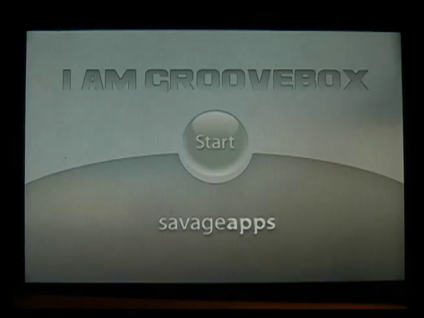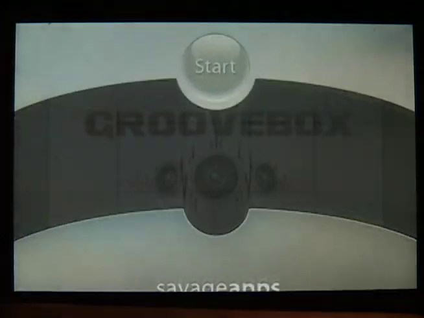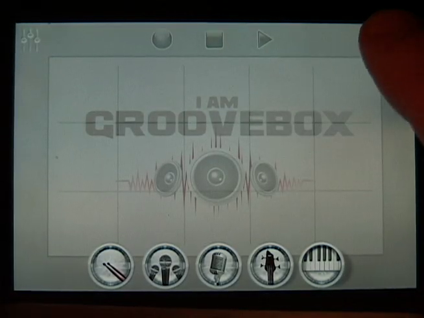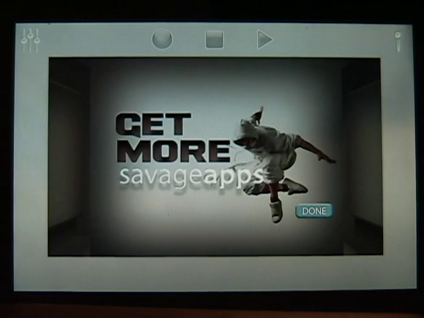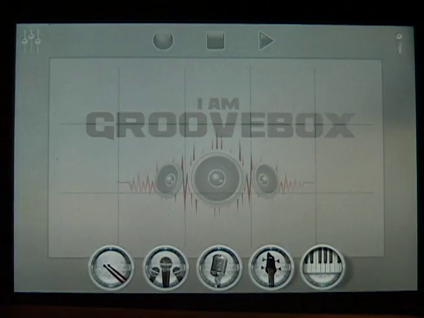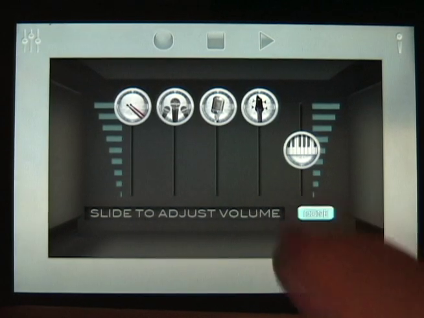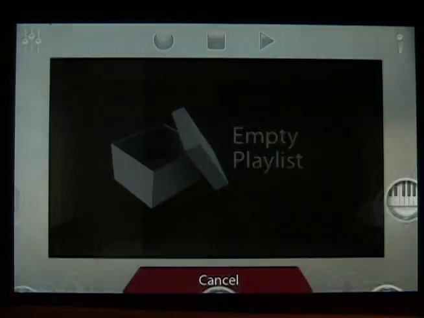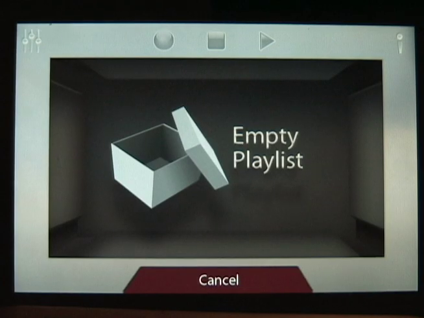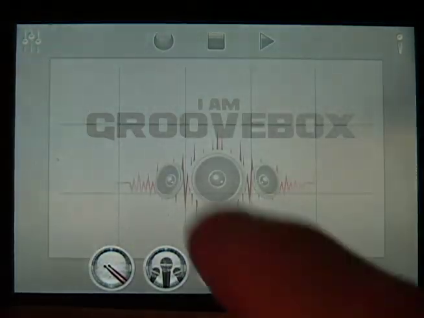Let's go ahead and launch the app. In the upper right corner is an info button where you can get more information about Savage Apps. In the upper left corner is a mixing button. This opens a mixer where you can adjust the volume of each instrument. And then here we have a play button, but we haven't made any recordings yet. So let's go ahead and do that now.